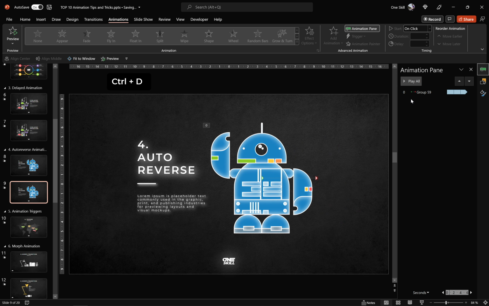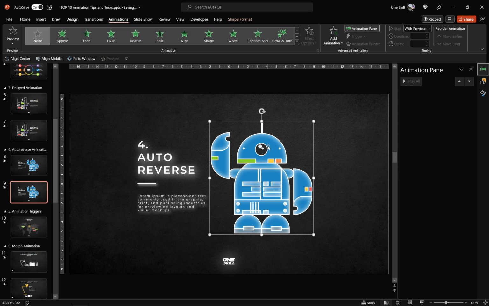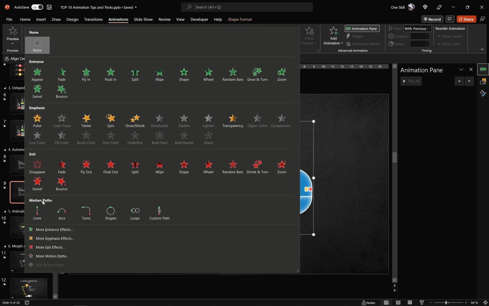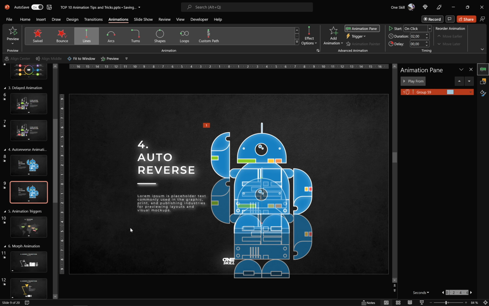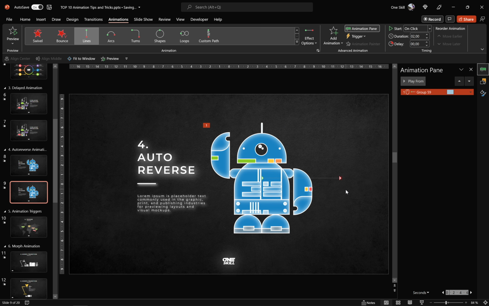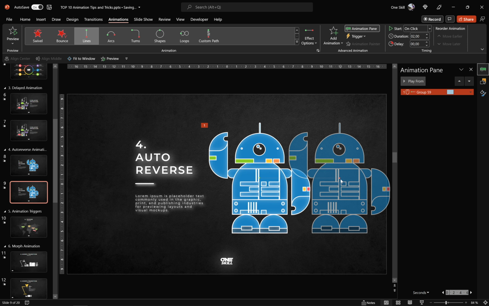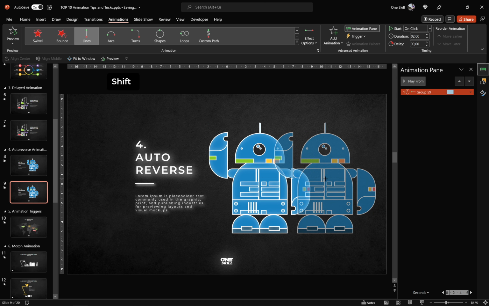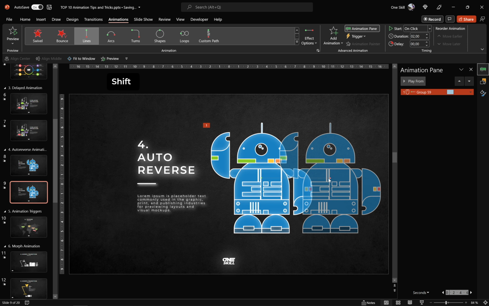Okay, so let's start with a new slide without any animations. Let's make sure that this robot is selected, and now let's go to add animations and choose a motion path animation, and this time let's choose line. Alright, we can as well adjust the direction of this motion path. Let's make it right, and by clicking on this red bubble we can adjust how far this robot will go to the right side. Looking good.